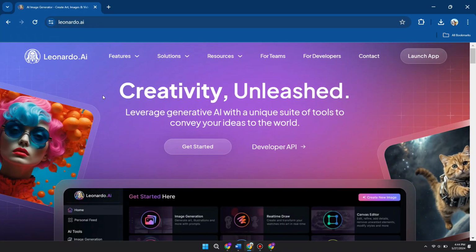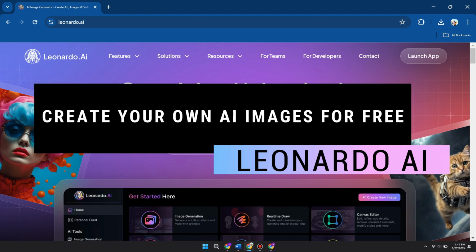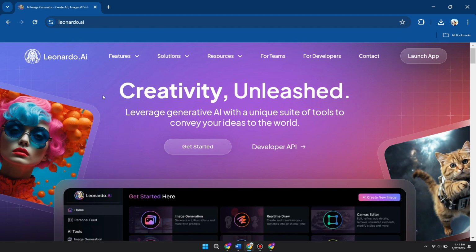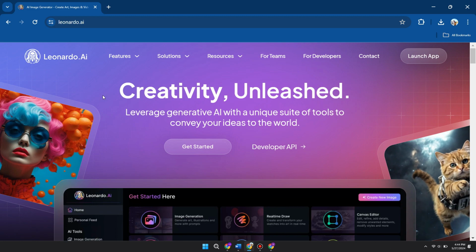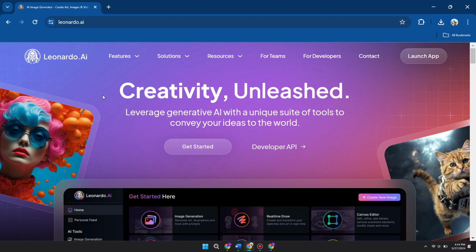Hey guys, in this video, I will show you how you can create your own AI images for free using Leonardo AI. So make sure to watch the video till the very end. And let's begin. Leonardo AI is a very good and free alternative to Midjourney. Alright, so without wasting any more time, let's get started.